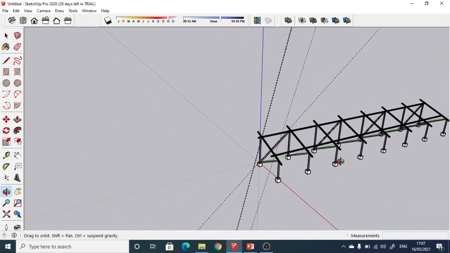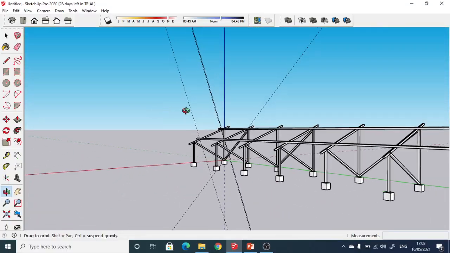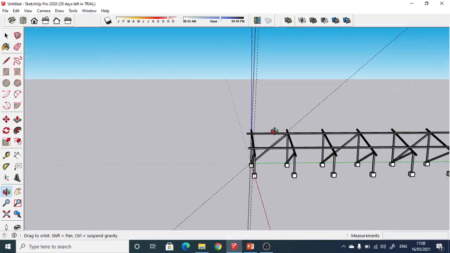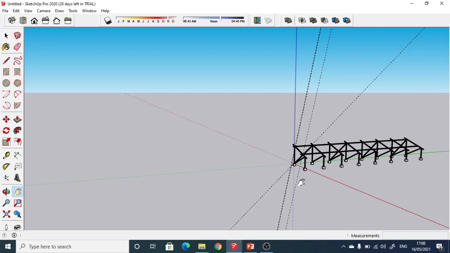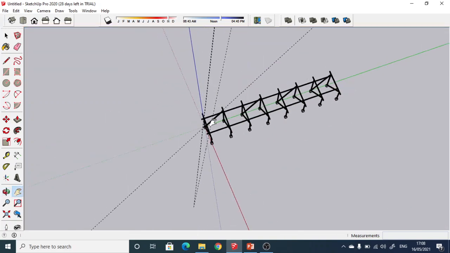So like this we are going to put a solar panel now over this particular area. Then we are going to move the object over the rooftop area over here.